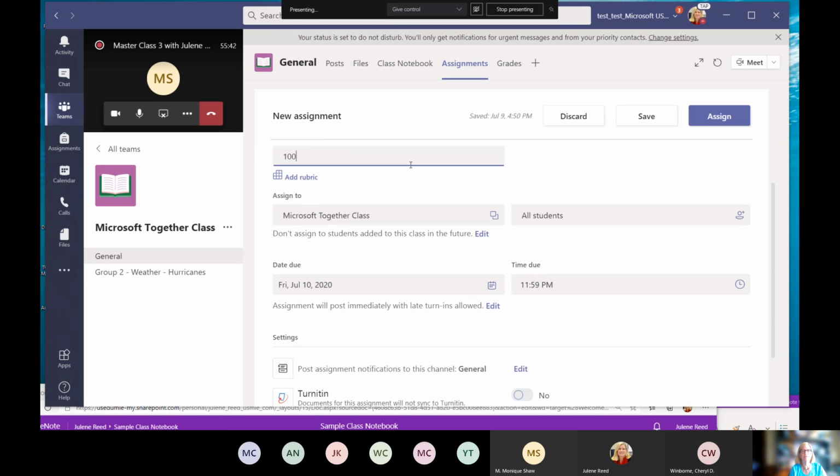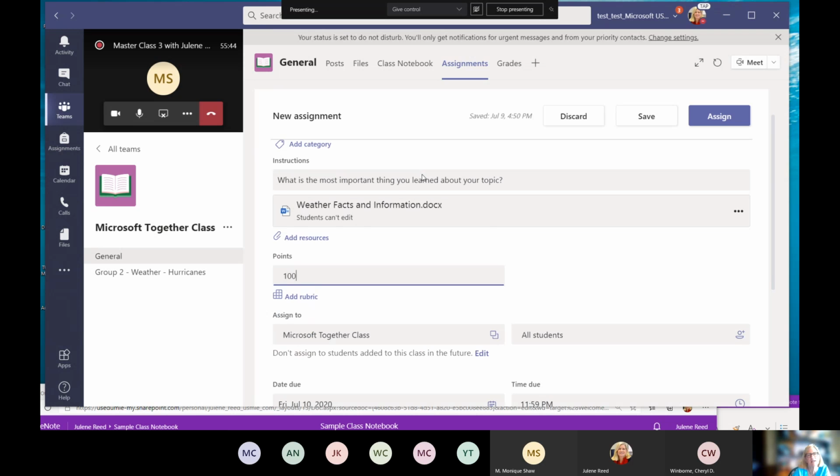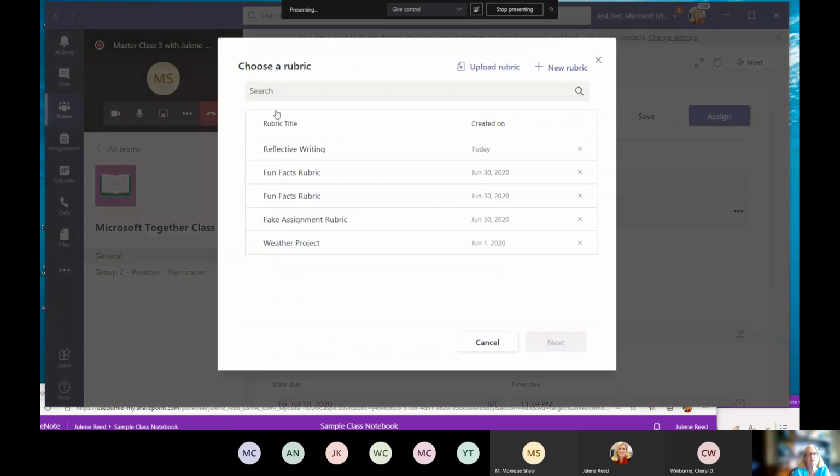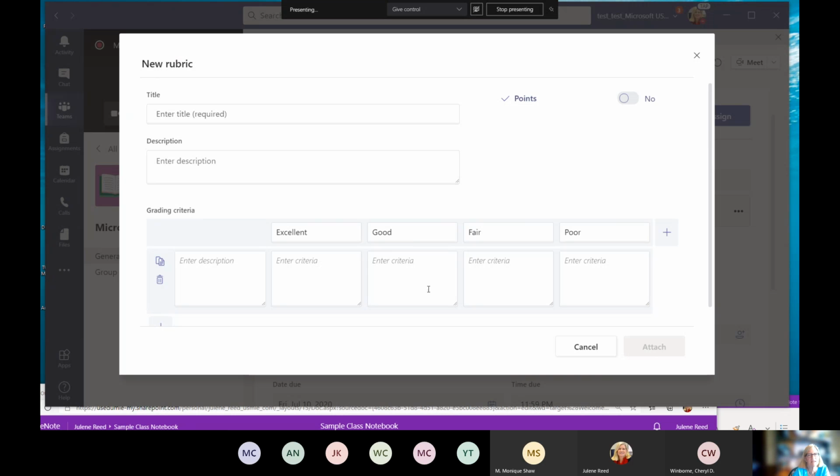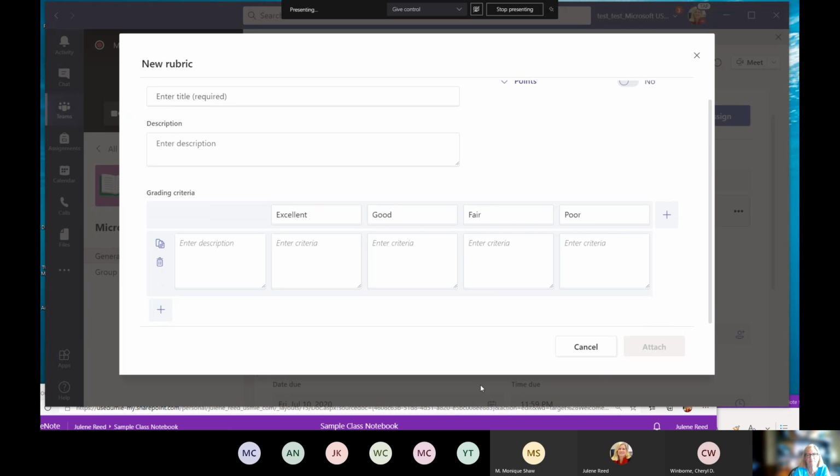I can add 100 points to this. They're going to do it. I can add a rubric. And I can add other resources. I can make a rubric right here. I actually made one today just for fun. They're super easy. You just say new rubric and you can add it just like any other rubric, and it's super easy to make.